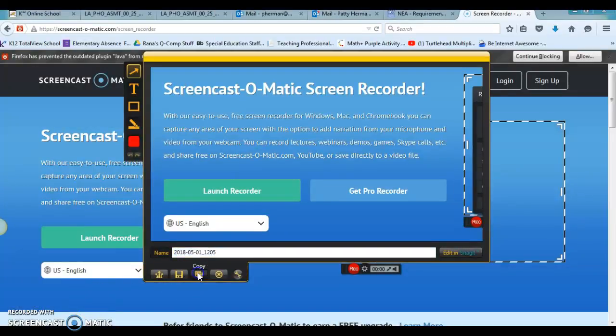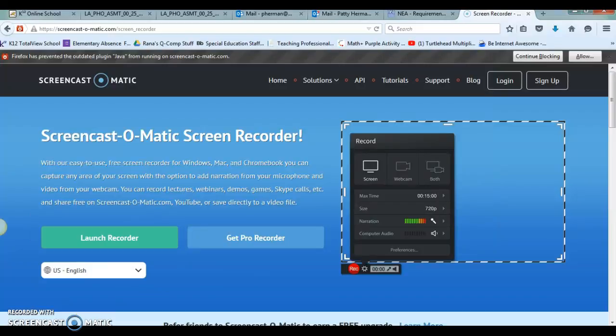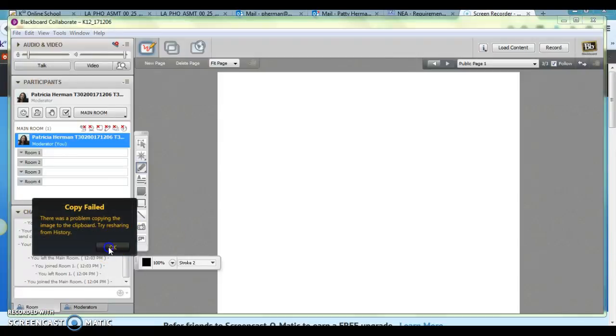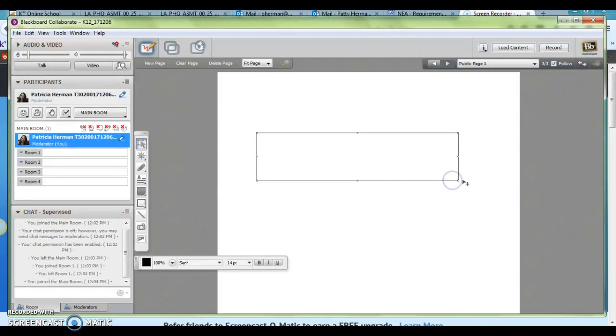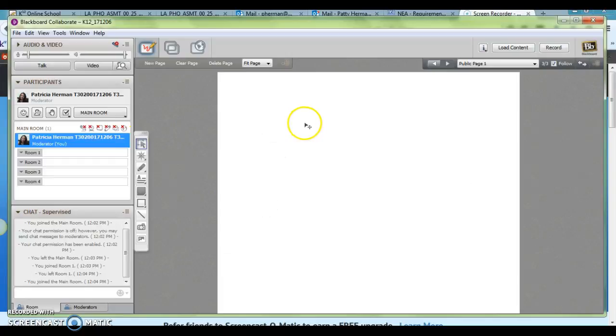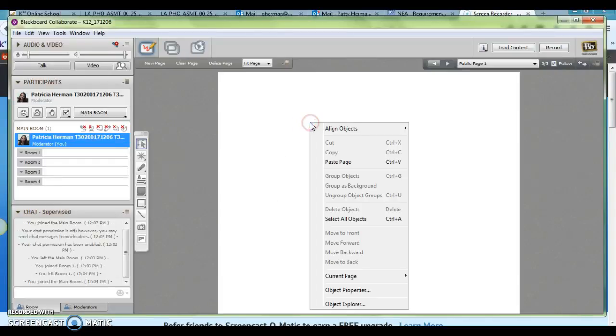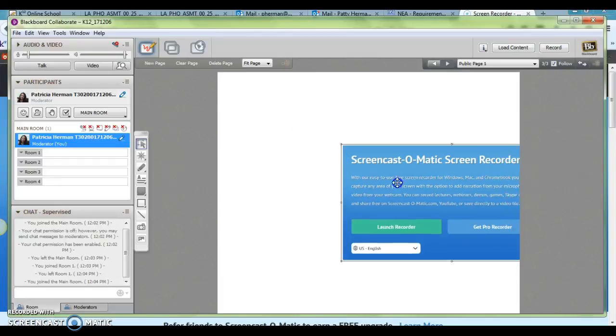So once you get your screen grab here and you go back to Blackboard, you can't just do like a text box, which is what I feel like you were trying to do. Rather, what you're going to do is make sure you're on your pointer tool. You're going to right click and paste page.